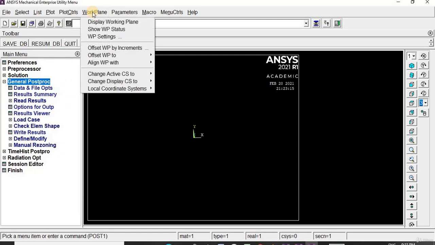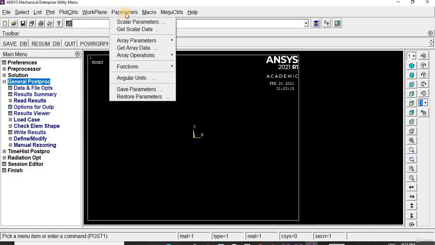Now the next one is the work plane. As I already told you, the Z plane is by default perpendicular for data input. If you want to change any global X, Y and Z plane, then this work plane should be rotated to create the model or to view the results. The next one is the parameter. These are scalar parameters and can be represented with values.